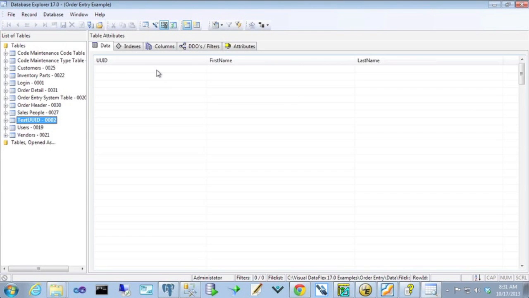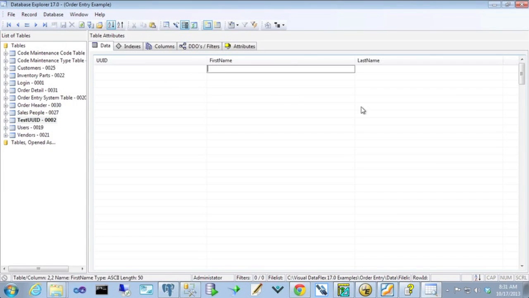Okay, so what I will do here, we'll just show you how this works. And there we go. We have our UUID brought back in, created on the server in this case. And in fact, let's go and add another one.